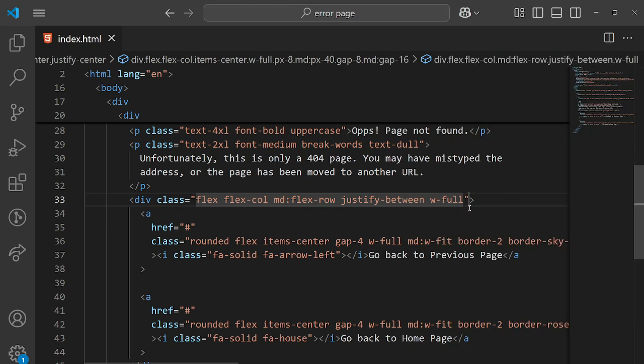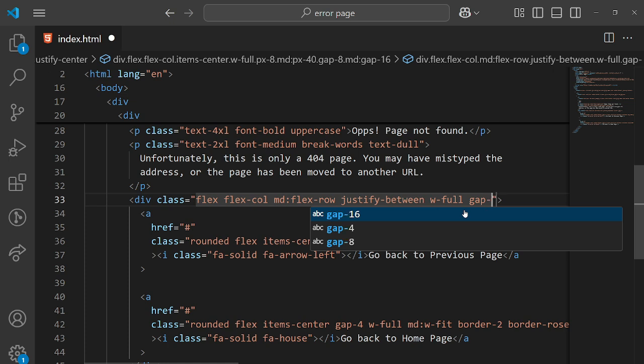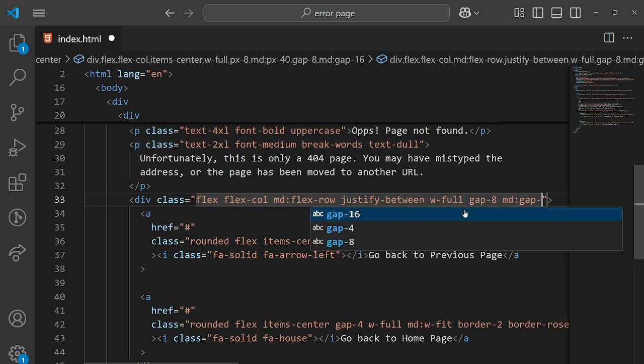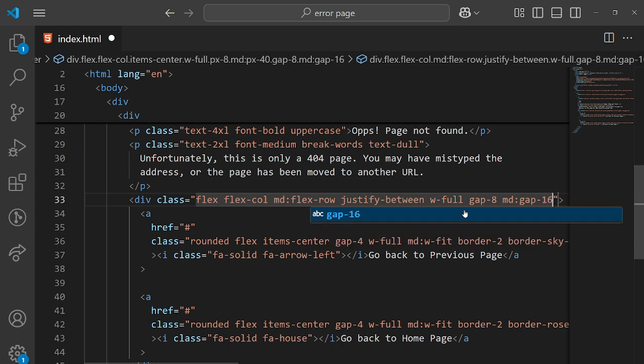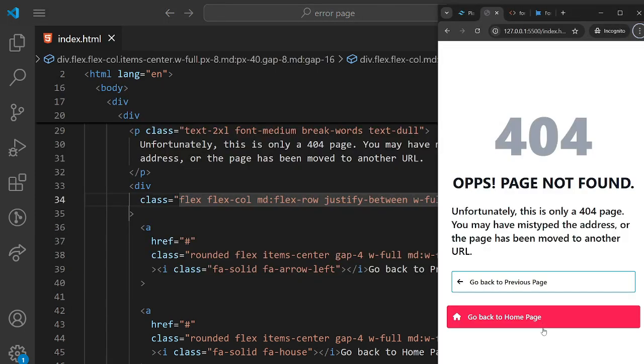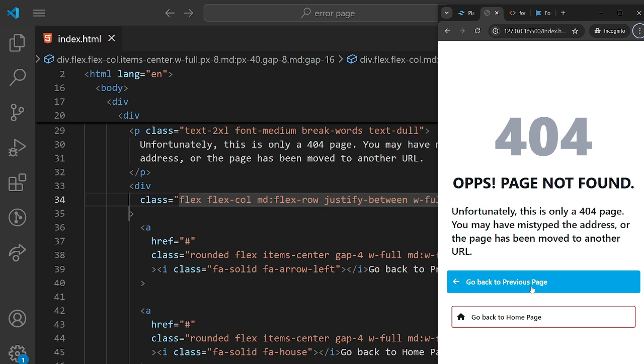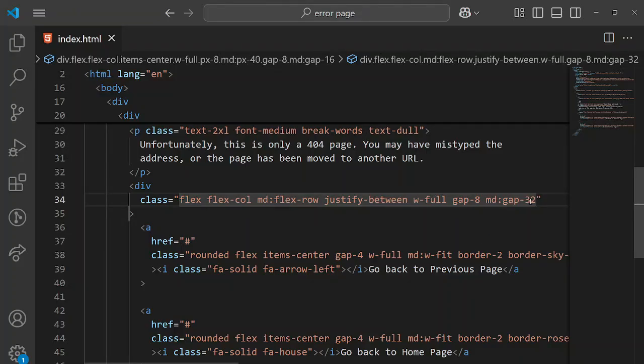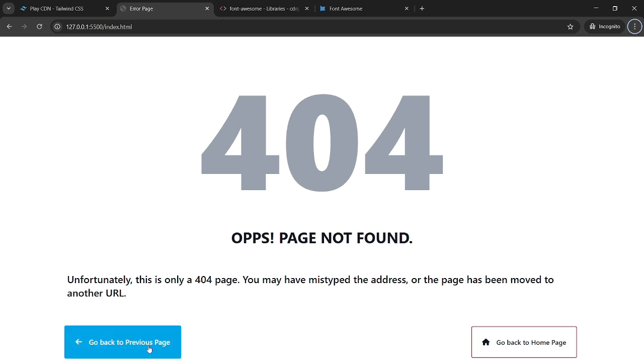Okay, so for that I need to write here gap is 8 for the mobile screen, and for the medium screen gap will be 16. Okay, so save it and check it in the browser. So now this looks absolutely awesome. Okay, so let me show in the bigger screen. So here it is. Okay, so I think this should be changed to 32. Save it and check it. Now you can see this looks absolutely awesome.